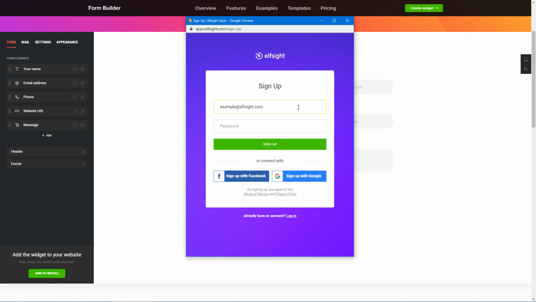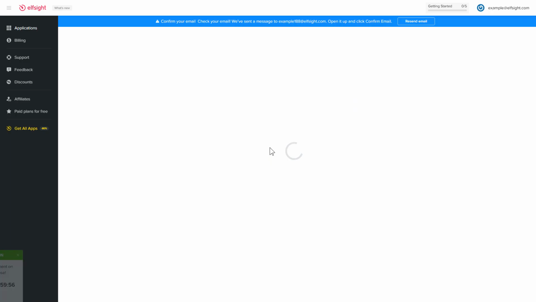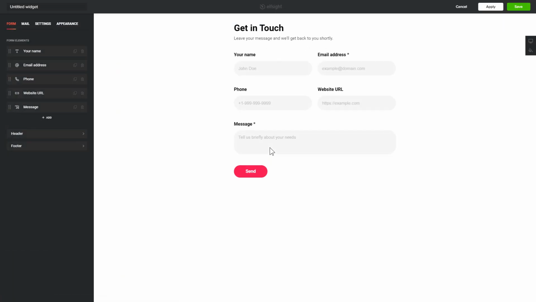Log in or sign up to Elfsight Apps. This is free, no credit card required. After you sign up, you'll see the widget that you have just created. Click Save.